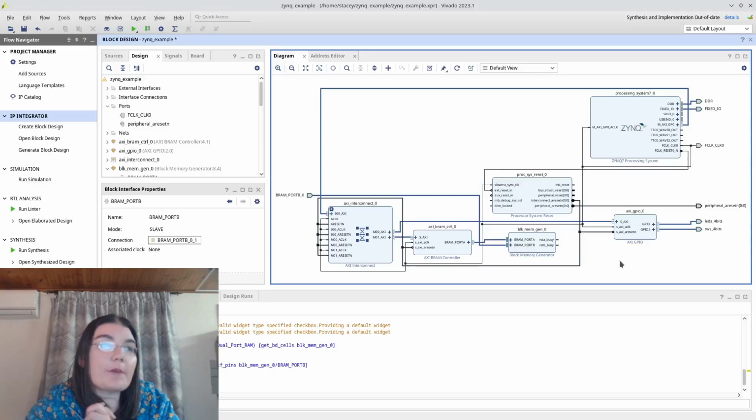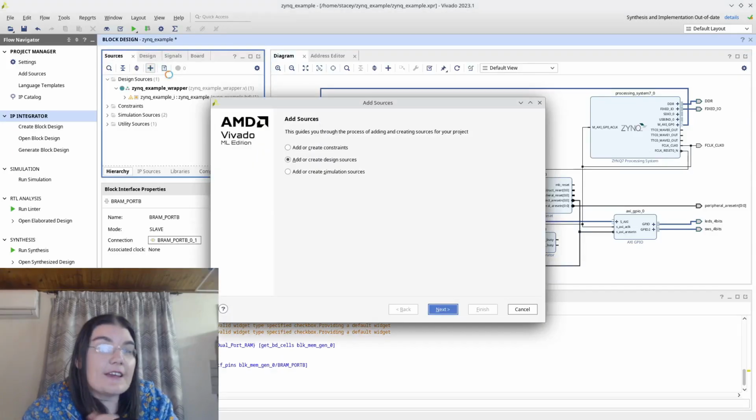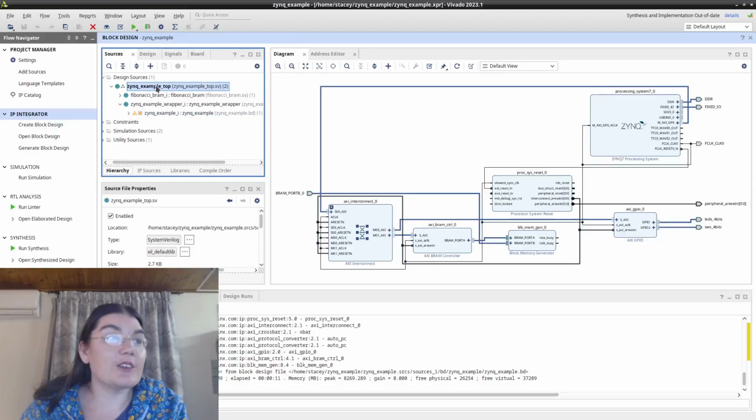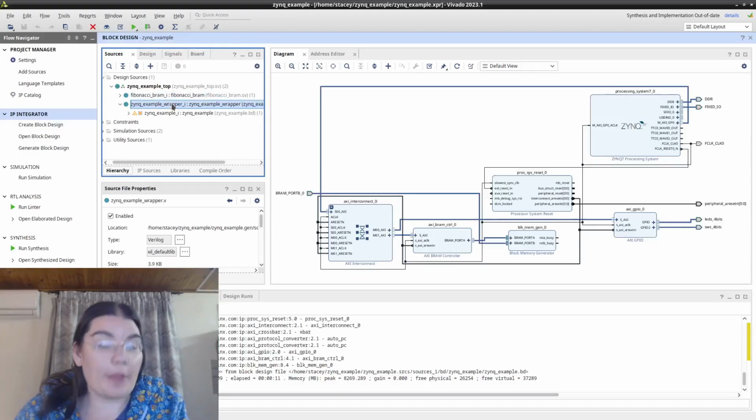So I am going to add some of the code that I pre-prepared beforehand by going plus and adding design sources. Okay, so here are my files that I've just added. So we've got my new top level file, my own logic BRAM file, and then now this is the point where we have a new wrapper.